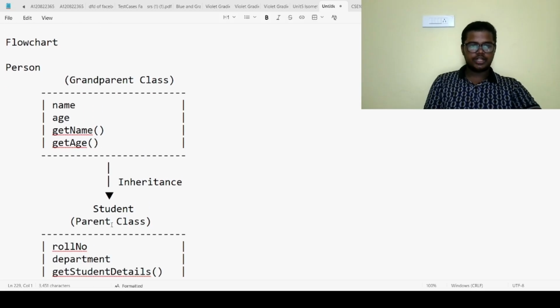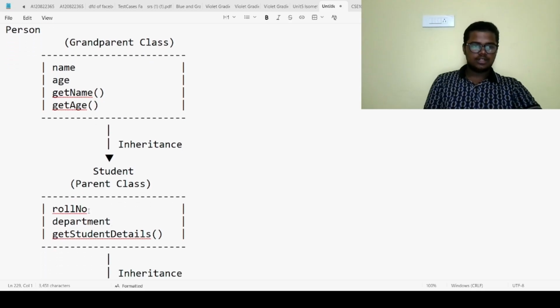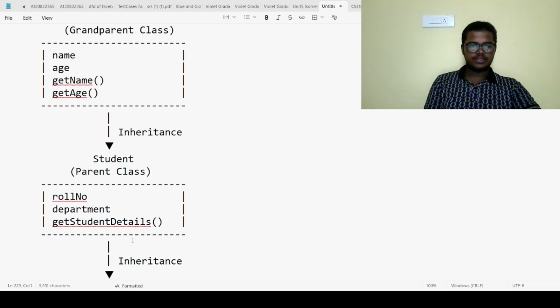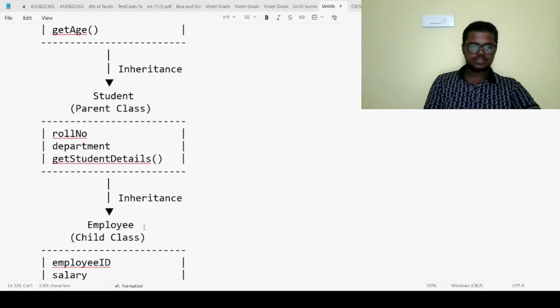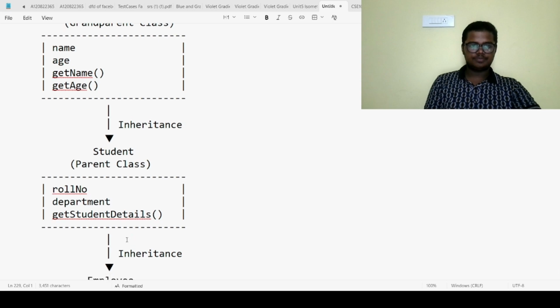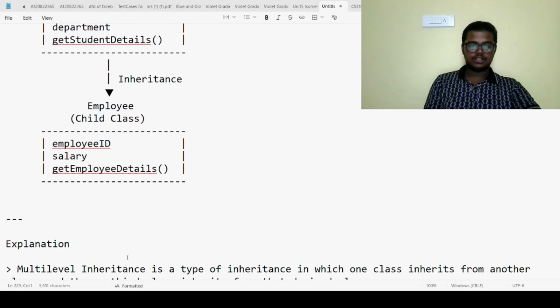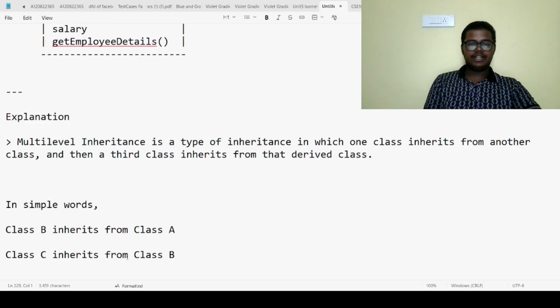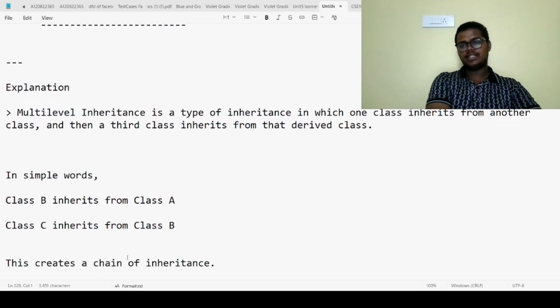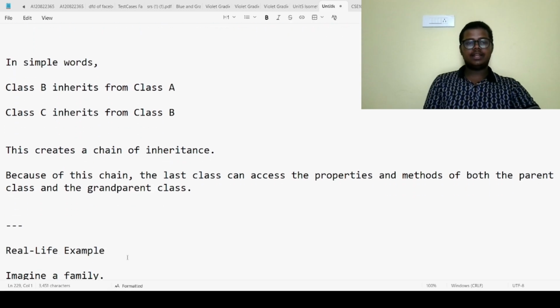Inheritance: student, that is the parent class, has roll number, department, get student details. Then from here the inheritance is employee, that is the child class, where you will get the employee ID, salary, then get employee details. Explanation. Multi-level inheritance is a type of inheritance in which one class inherits from another class, then a third class inherits from the derived class. In simple words, class B inherits from class A. Class C inherits from class B. This creates a chain of inheritance.